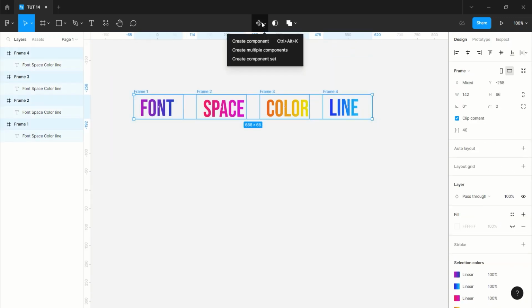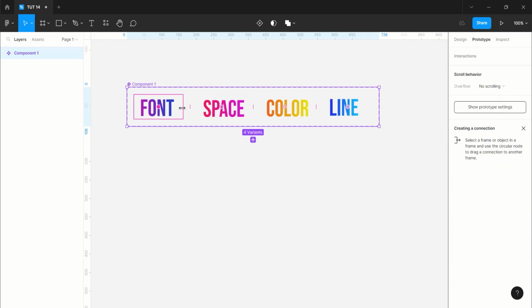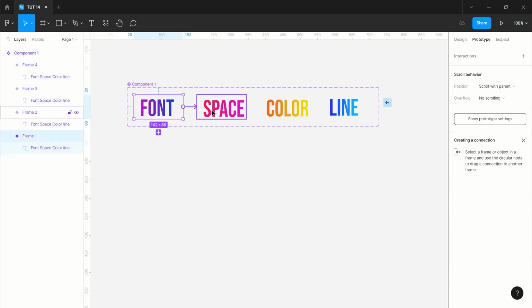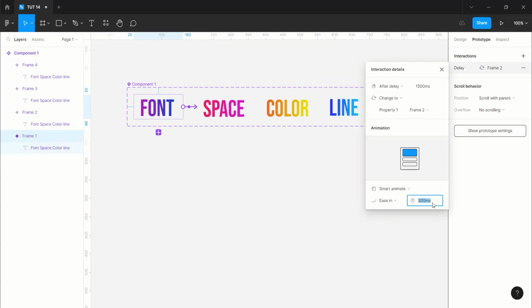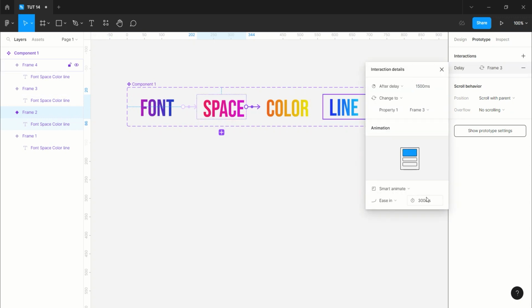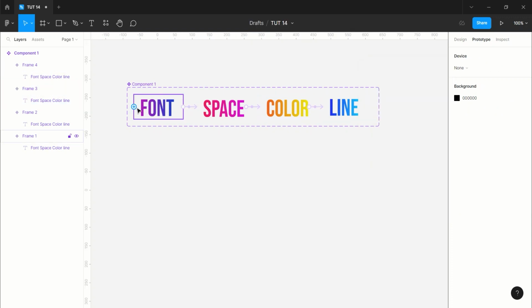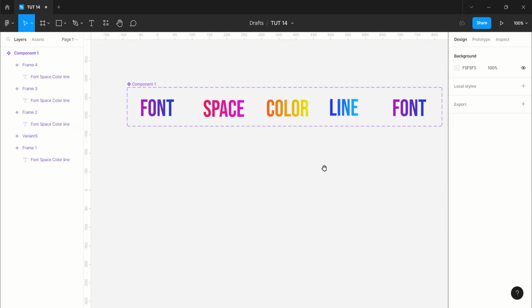Select all frames and create component set. Switch to prototype and follow interaction details. Select frame 1 and click on plus sign. Switch to design and create new frame.